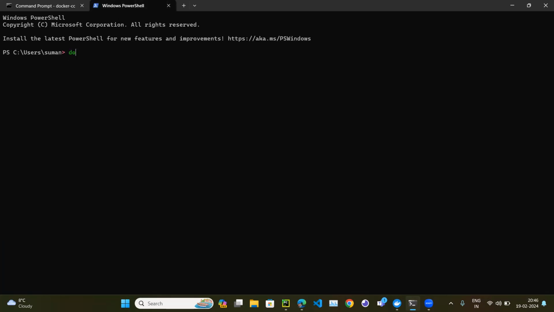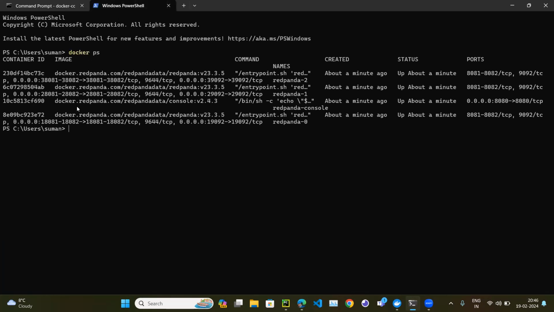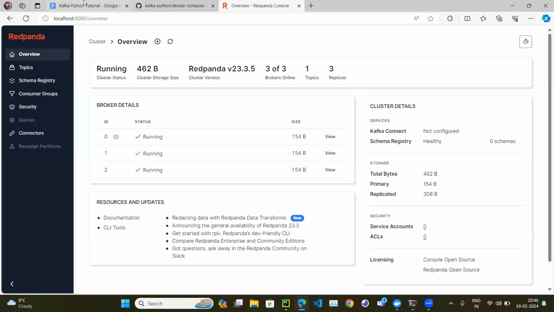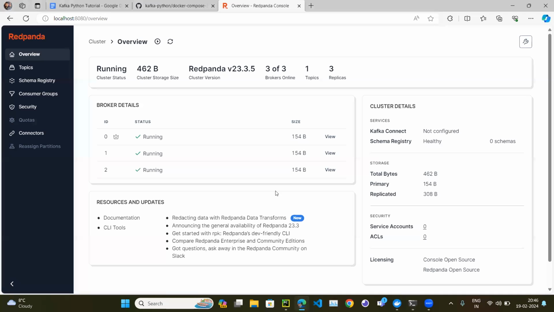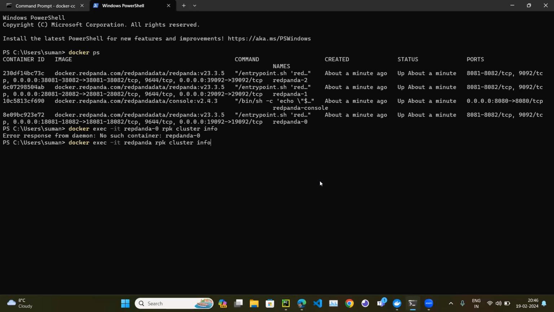If you do Docker PS, we have Red Panda 2 up, Red Panda 1 up, Red Panda console, and Red Panda 0. So let's try to run docker exec -it redpanda-0 rpk cluster info. What was the command? Let me copy paste that command.